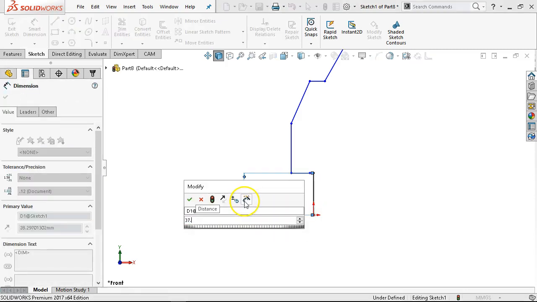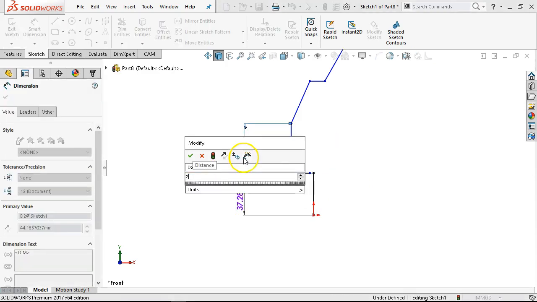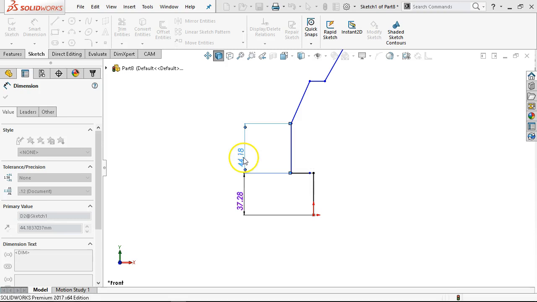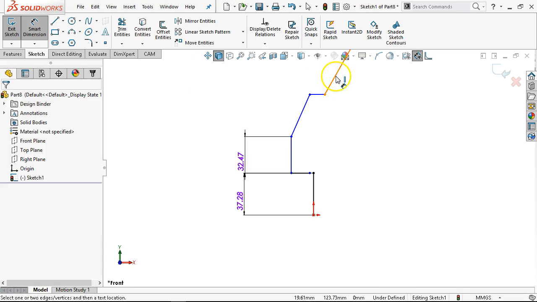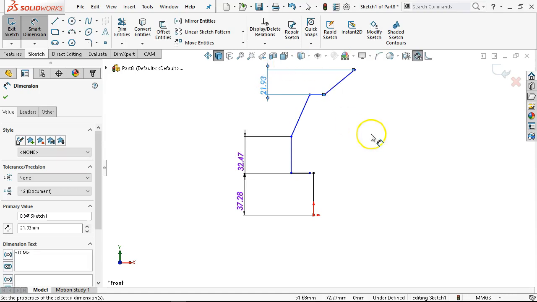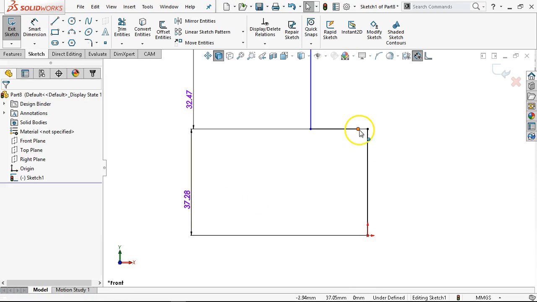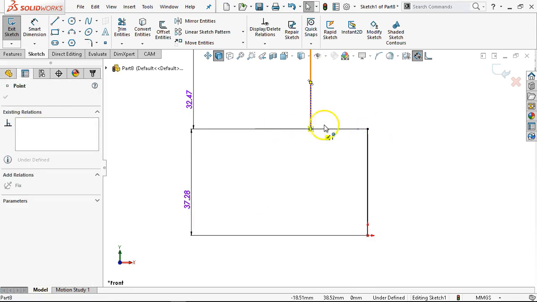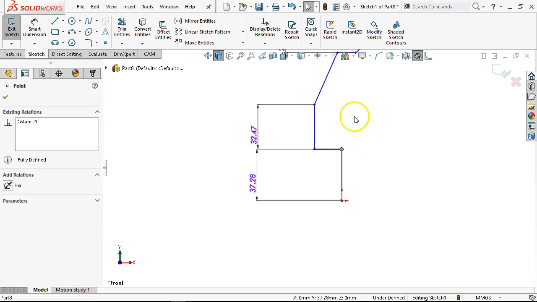All right, so 37.28. Height-wise, 32.47. And then 21.93. All right, not worried about the overall yet. To correct for the gap, we're just going to drag that in point and drag it to where it finds the concentric. But again, it's acting as a merge, so there's not really a relation that's going to show up. It just connected the dots.